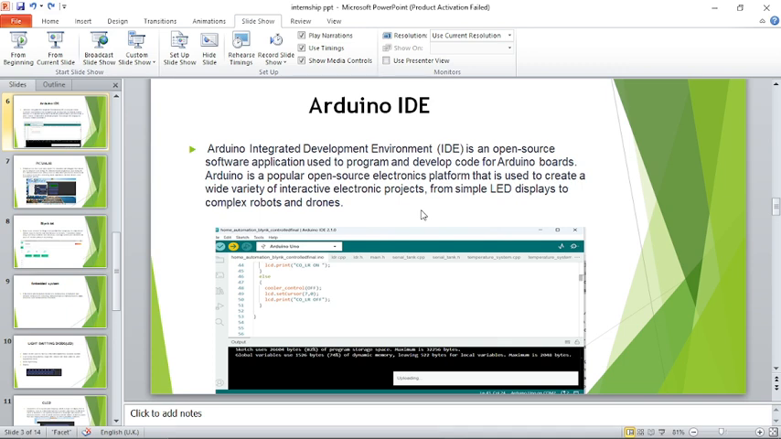Let's talk about Arduino IDE. Arduino IDE is an integrated development environment, an open source software application used to program and develop code for Arduino boards. It is similar to open source electronic platforms used to create a variety of interactive electronic projects. So these are the interfaces of Arduino IDE.